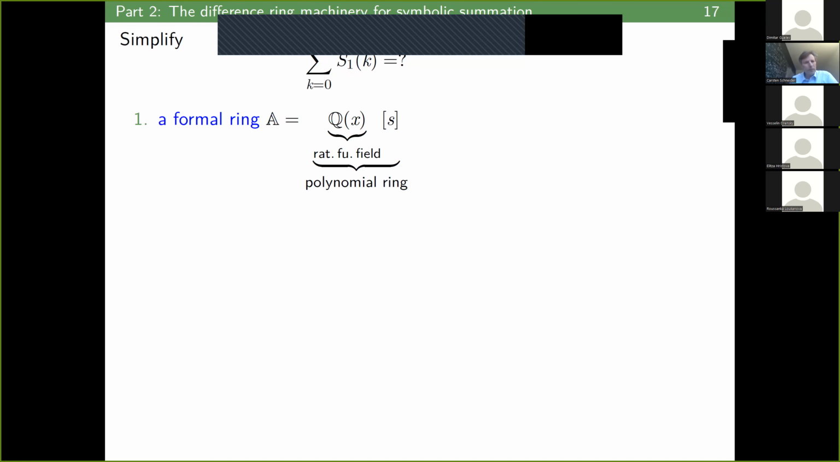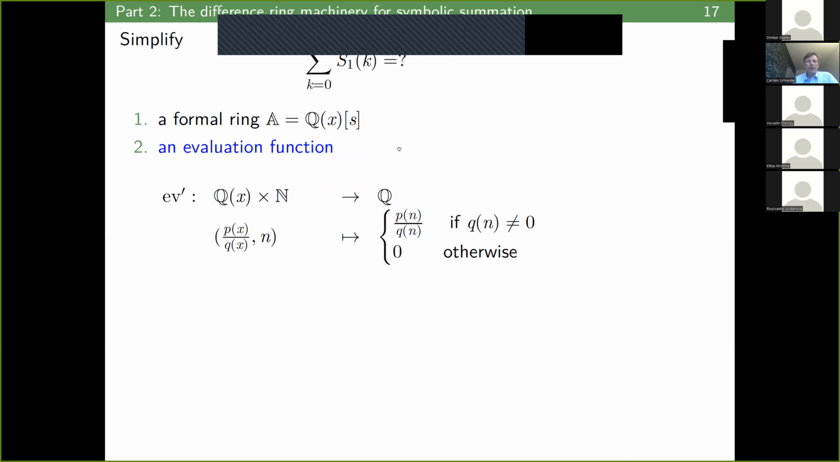So, well, these are just variables. It's now basically the algebraic setting. And now I have to interpret the variables. So what I do first is that I construct an evaluation function, which interprets the variables as sequences. And let's start with the rational functions.